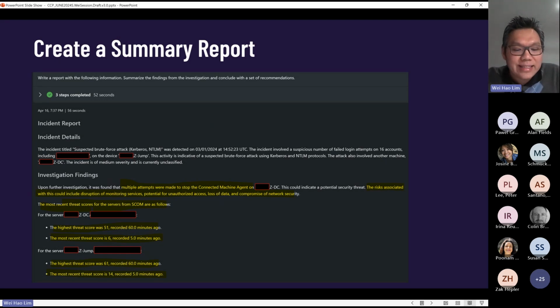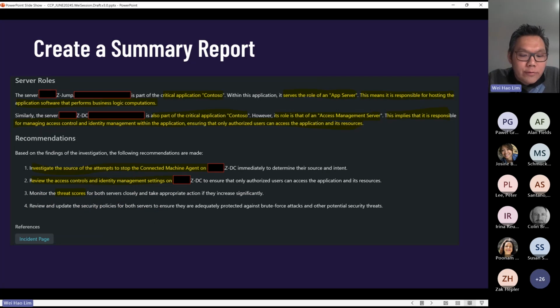Here, we see that this incident report provided by Copilot summarizes the entire session context of the incident investigation enriched with valuable content from the custom plugin for SCOM and categorized into 4 sections: incident details, investigation findings, server roles with the name of the critical application involved, and provided a set of recommendations to improve the security posture of the affected devices, which can also be used to up-level skills for security analysts.